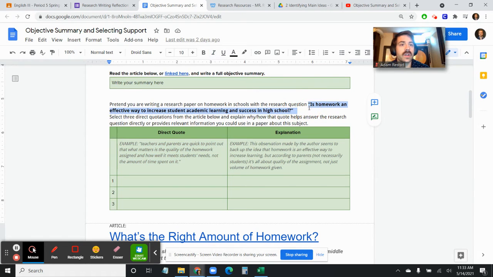Then you should be thinking about your research question. What is the question you're trying to answer and explain from two different perspectives? My question, highlighted here on the screen, is: is homework an effective way to increase student academic learning and success in high school? Some people are going to say, absolutely, homework is essential for students to learn how to do X, Y, and Z. Other people are going to say, absolutely not. Homework provides stress, anxiety, overwork, and busy work. So people are going to answer this question in different ways.